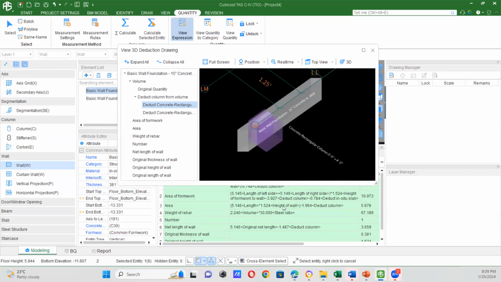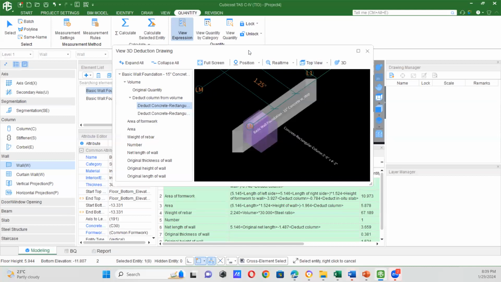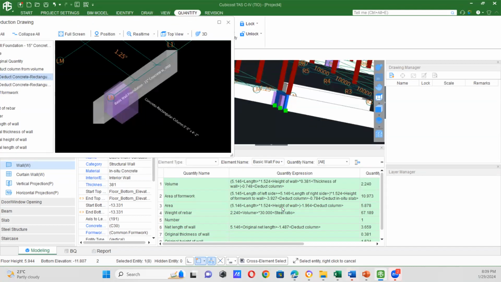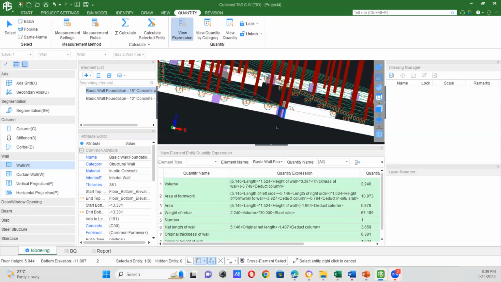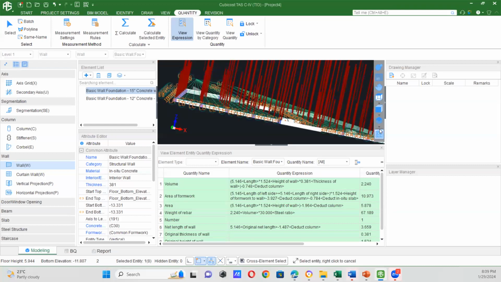So you can see this is our 3D. And you can see this is the length, this is the height of the wall, and this is the thickness of the wall, and this is the deducted column. So we can have a comprehensive quantity breakdown of this element. So we can visually check and we can have quantity breakdown. So this is the next level.